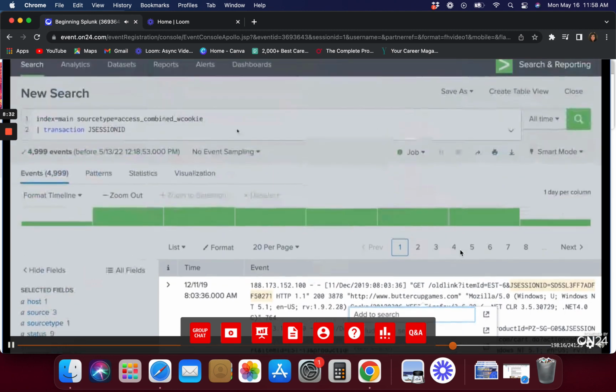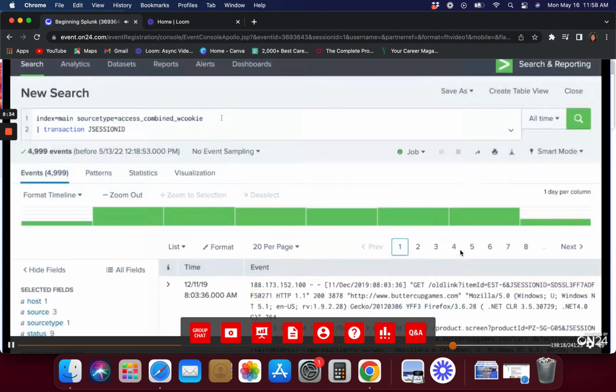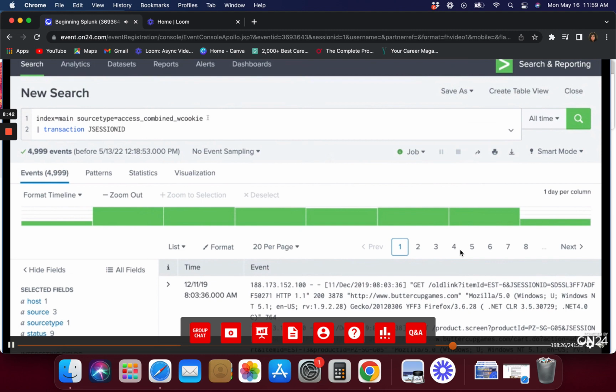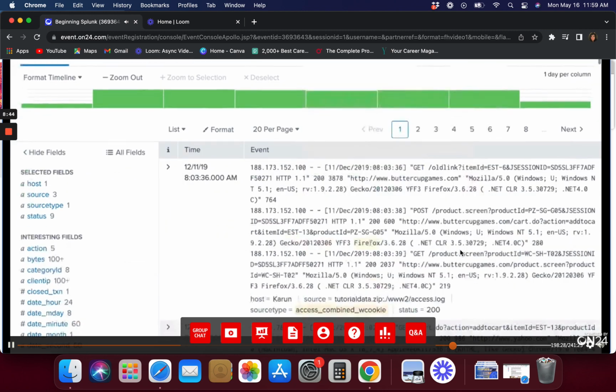Now you may be wondering, why can't you just search for the JSession ID? There are two problems with that. Number one, you don't know what JSession ID you're looking for. Even if you know it, when you put it in the search, the events are still going to be separate. It won't be grouped. Grouping is the keyword here.